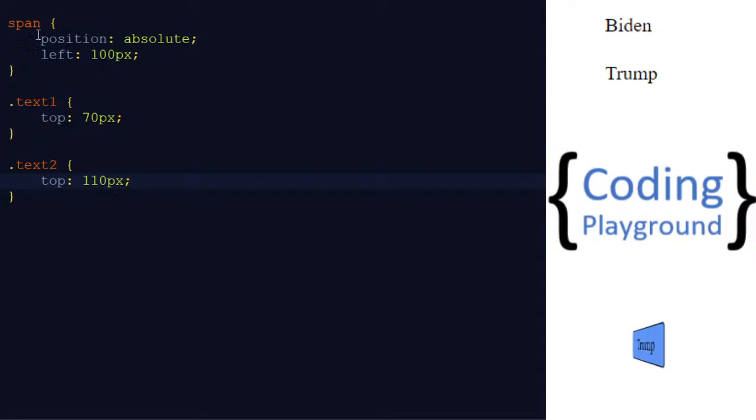As you can see, we set the position of the spans to absolute. That's necessary because later on both spans need to have the exact same position, and that's why you set the position to absolute. And later on, as I told, they're gonna have the same position, but for now they're not gonna have the same position, so we can see both elements at once.